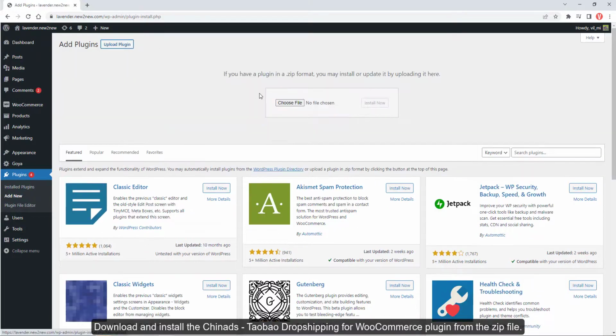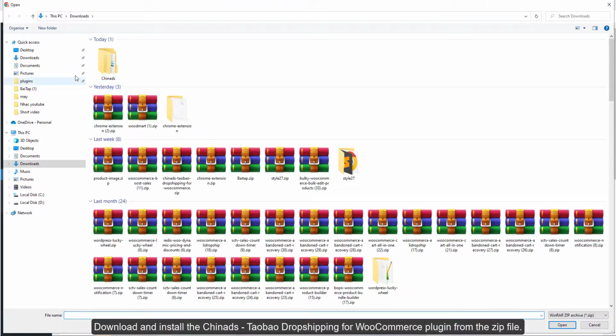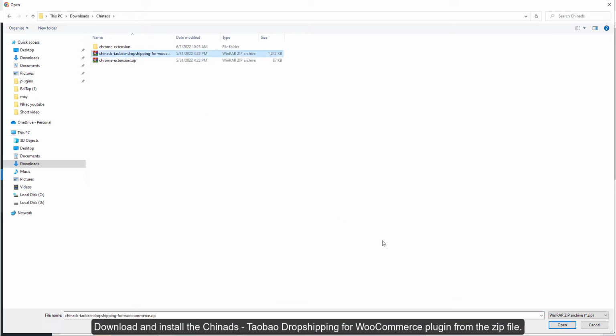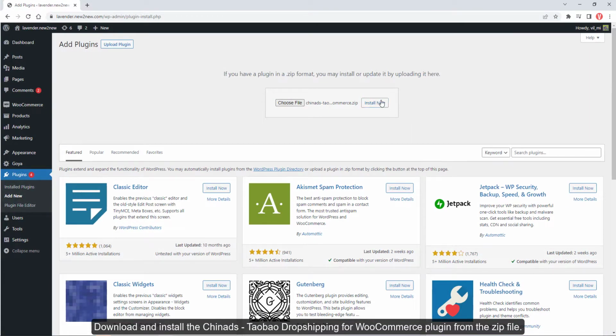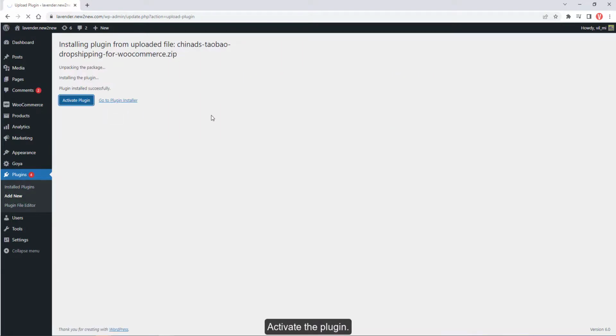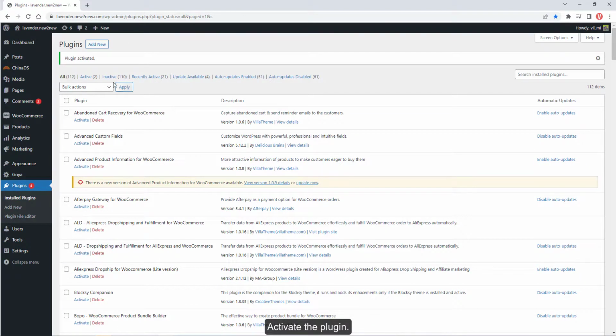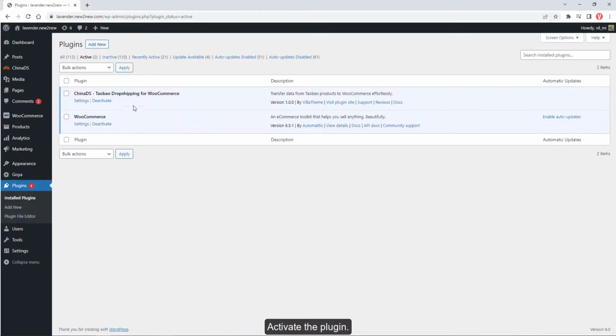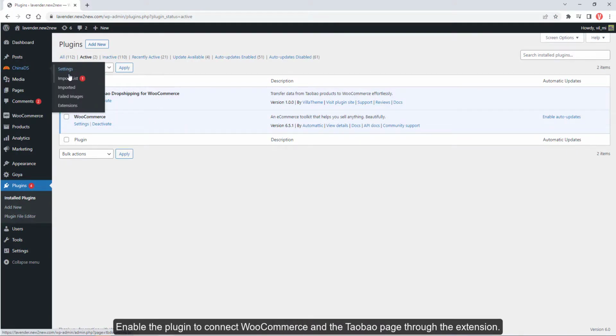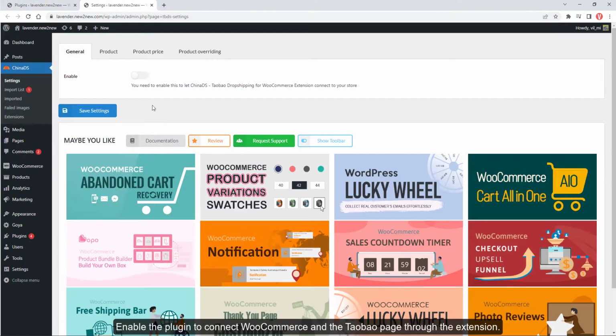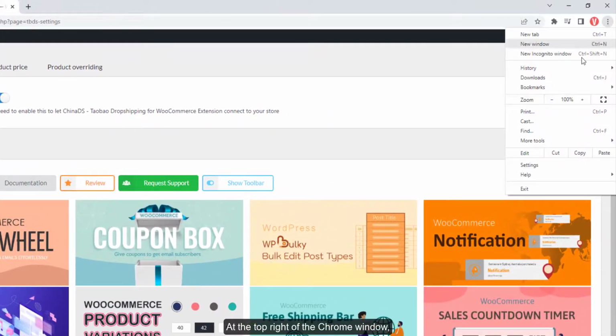Download and install the ChinaDS Taobao Dropshipping for WooCommerce plugin from the zip file. Activate the plugin. Enable the plugin to connect WooCommerce and the Taobao page through the extension. Before the plugin extension is public on the Chrome Web Store, we can upload the extension file to use it.